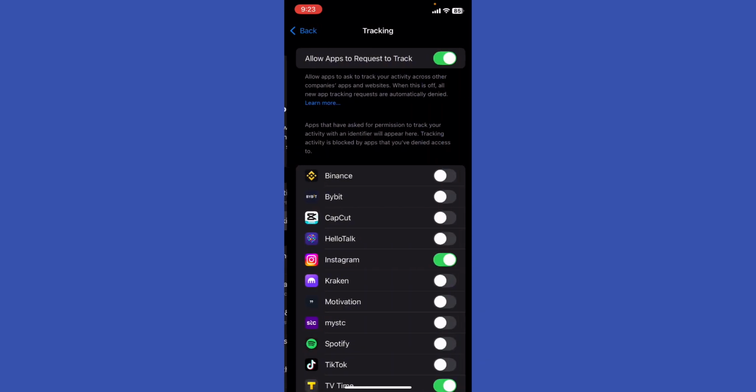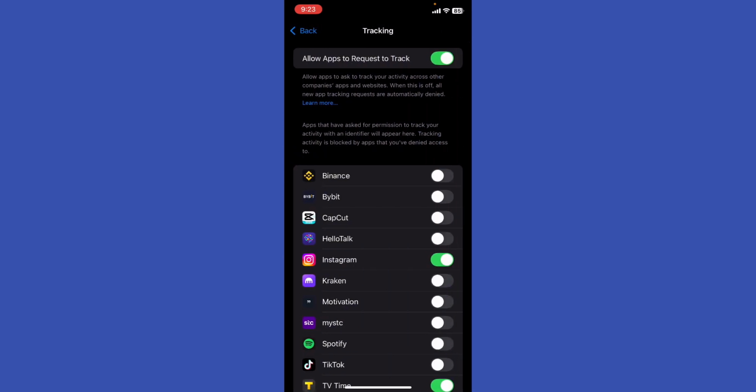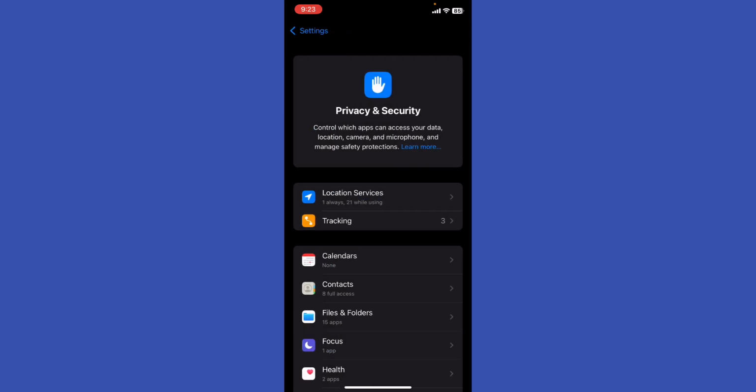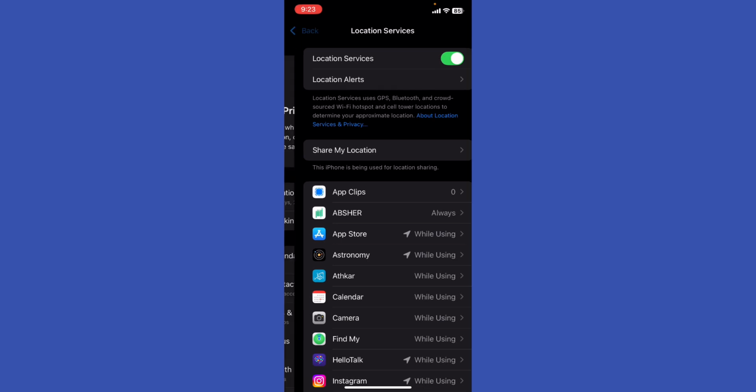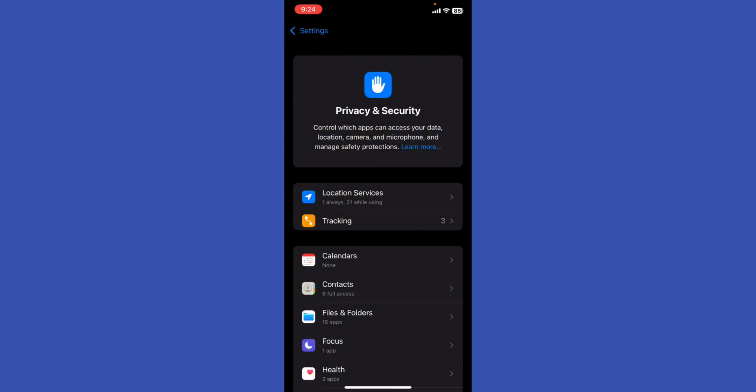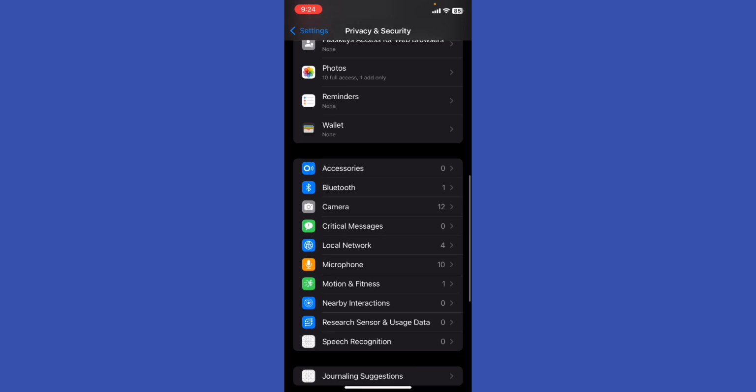Next, go ahead to the privacy and security, right? And go ahead to the tracking and make sure to turn off the tracking in order to reduce the battery draining. And go to the location services and make sure to narrow down the apps that you don't use, and don't give them access to your location, basically.